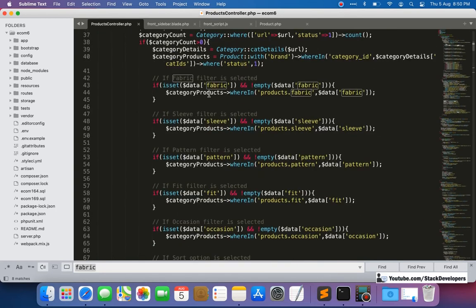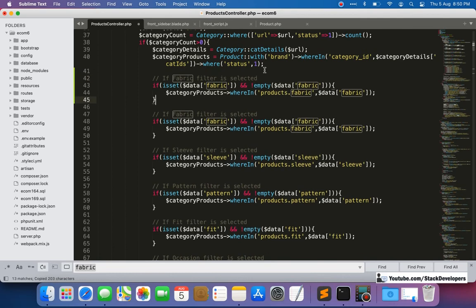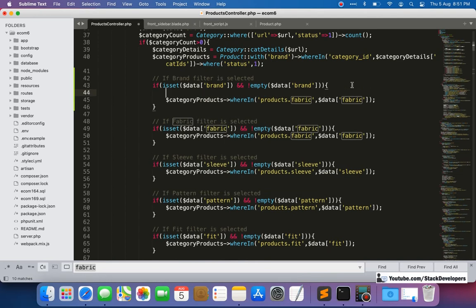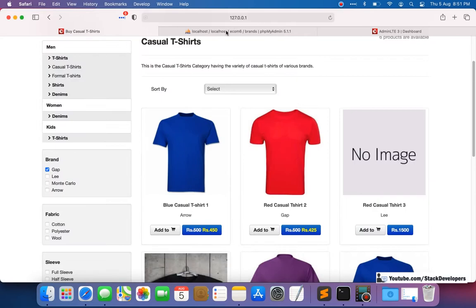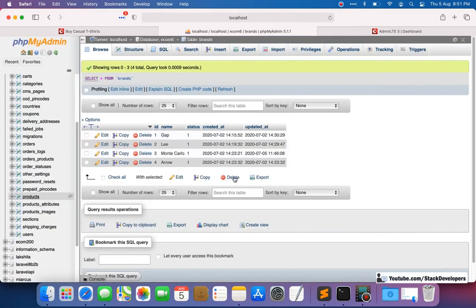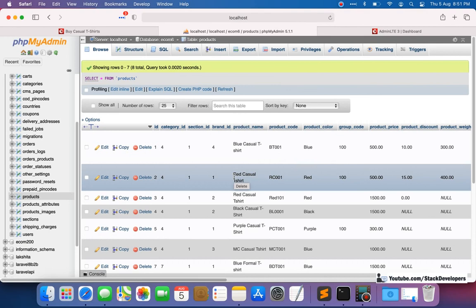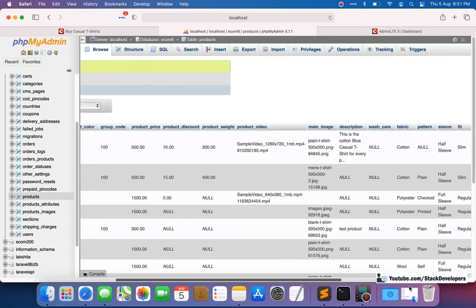You can see here, if the fabric filter is selected, in the same way if the brand filter is selected, then we need to add the condition. Here we have the brand name, but we don't have the brand id. In the products table, which we are executing from, you can see we have the brand id, not the brand itself.